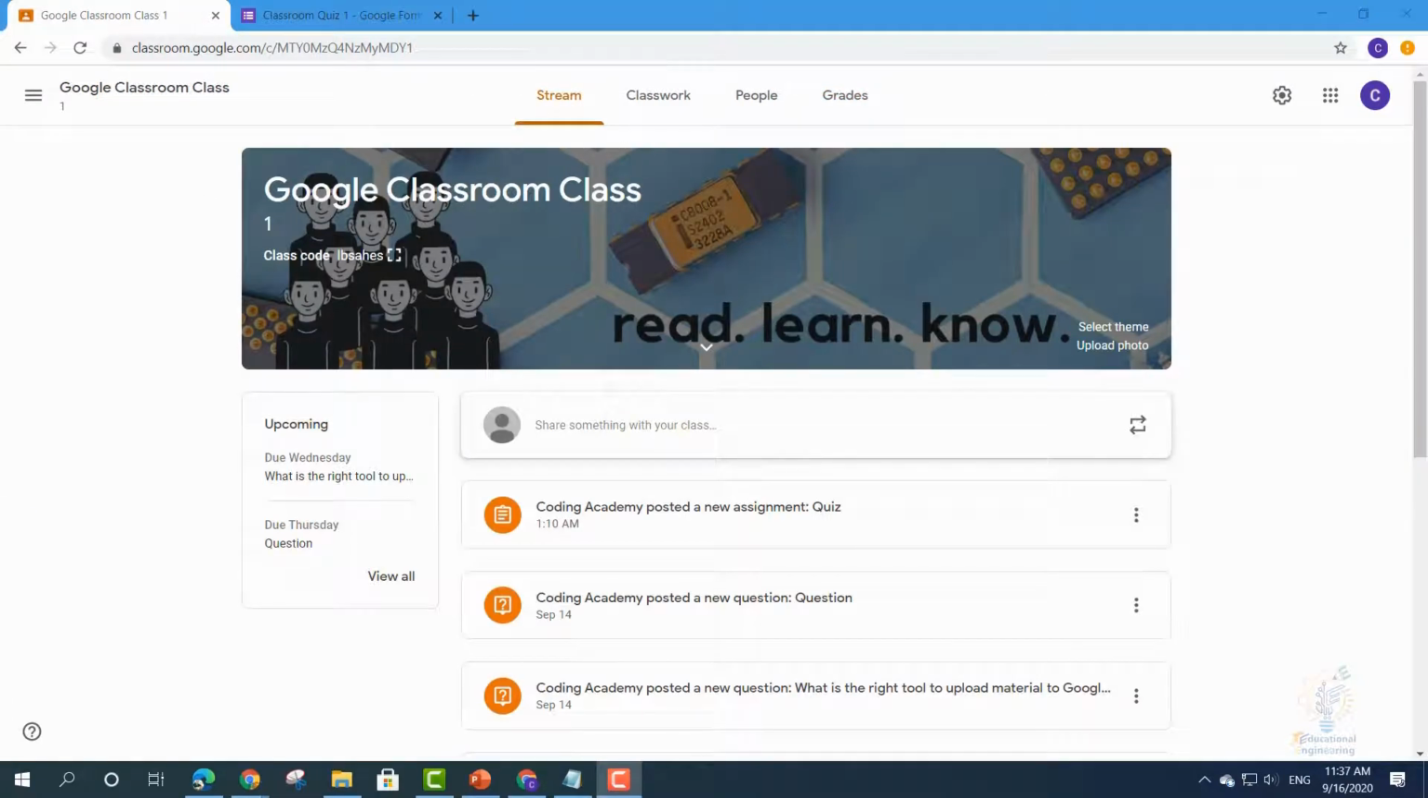Hello and welcome to this new lesson in which we are going to look at the brand new feature of the Google Classroom Rubrics feature. And today what we are going to do is basically create a rubric and see how you can use it to grade your students.